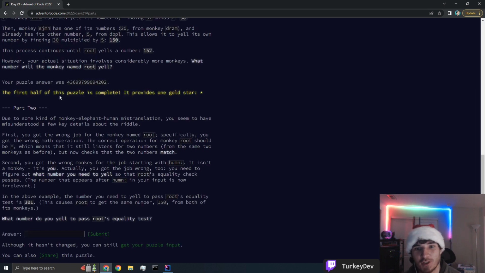Some kind of monkey, elephant, human mistranslation. You seem to have misunderstood a few key details with the riddle. First, you got the wrong job for the monkey named Root. Specifically, you got the wrong math operation. The correct operation for monkey root should be equals, which means that it still listens for two numbers from the same two monkeys as before, but now checks that the two numbers match. Secondly, you got the wrong monkey for the job starting with... it isn't a monkey, it's you. Oh, it's human. Actually, you got the job wrong too. You need to figure out what number you need to yell so that Root's equality check passes.